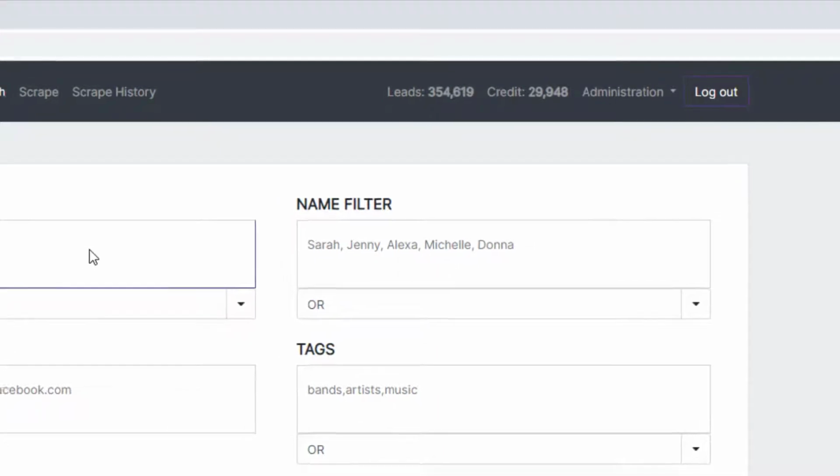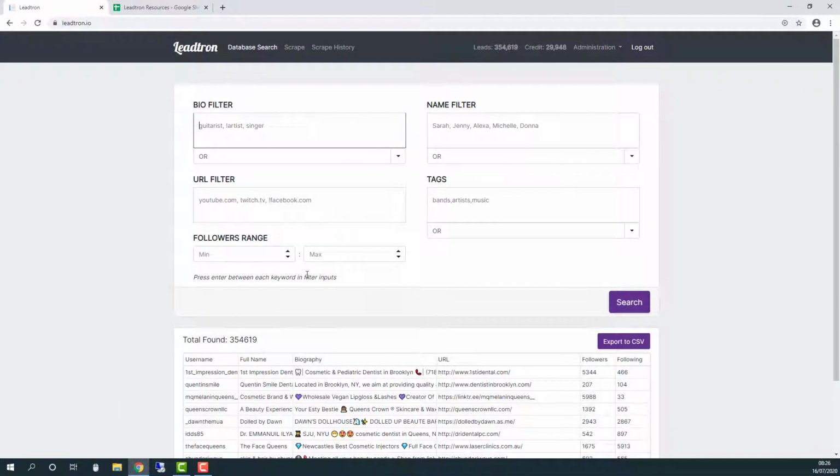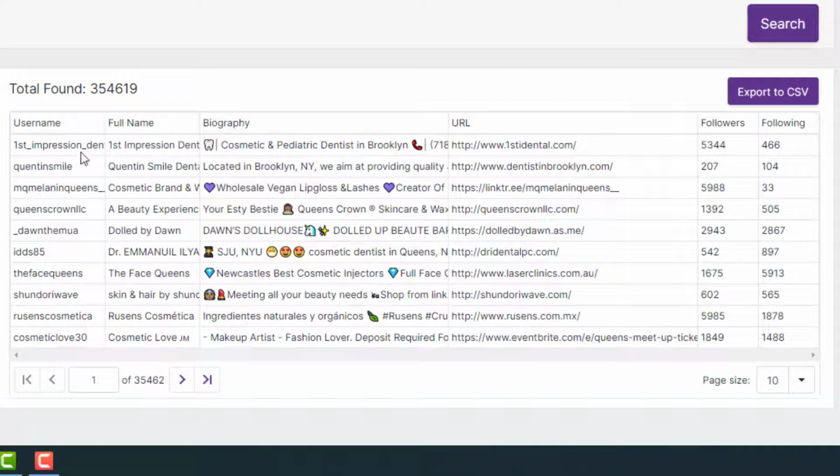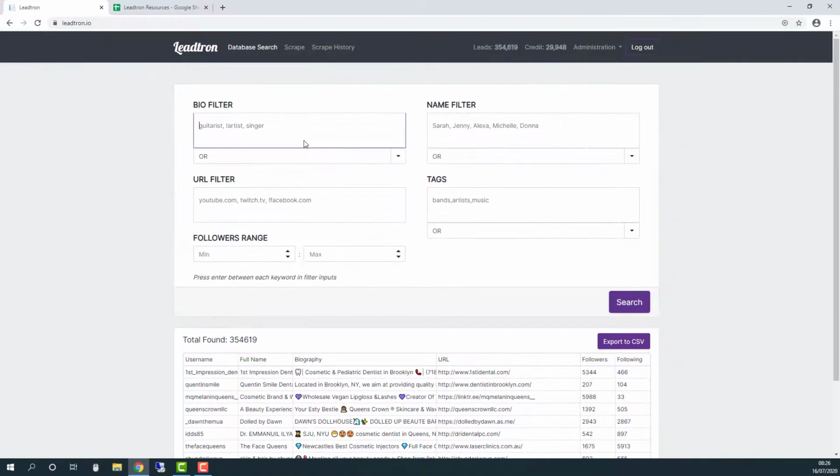We harvest all our data from Instagram, and the way it works is we keep the usernames, their full names, bio, URL, how many followers, how many they're following. We also have a few more details that we don't show here, like their email and the number of their posts. So you could really filter everything.